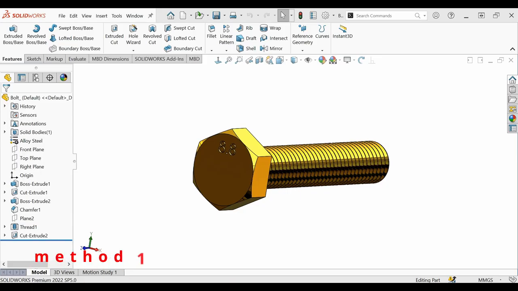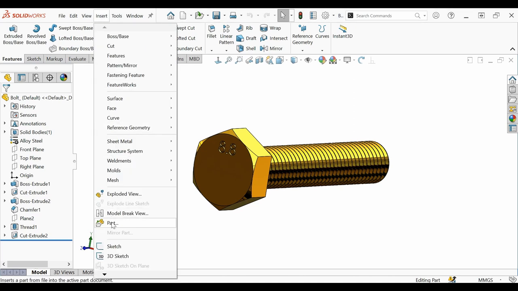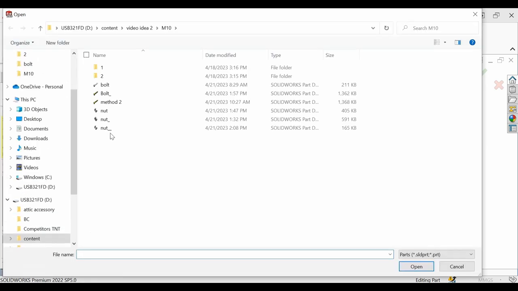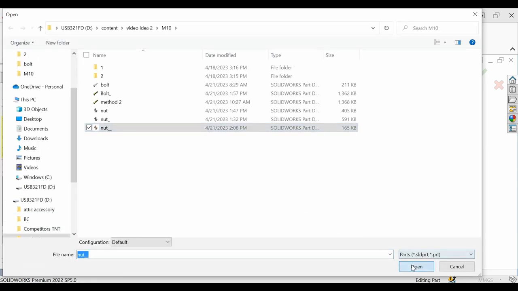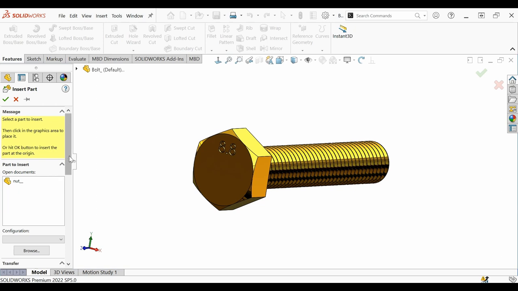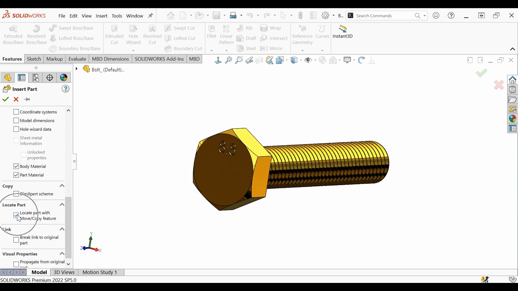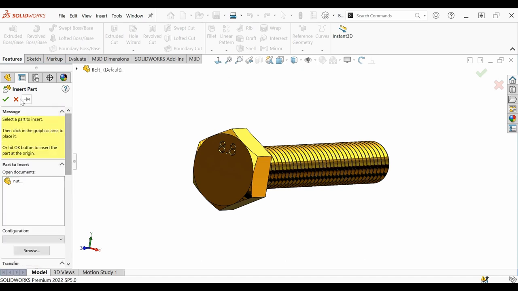The first method for adding threads to the hex nut will actually start from the hex bolt file that we previously completed. So with this open, we'll insert, go to part, we'll select the nut, make sure that the locate part box is selected, and we'll select OK.